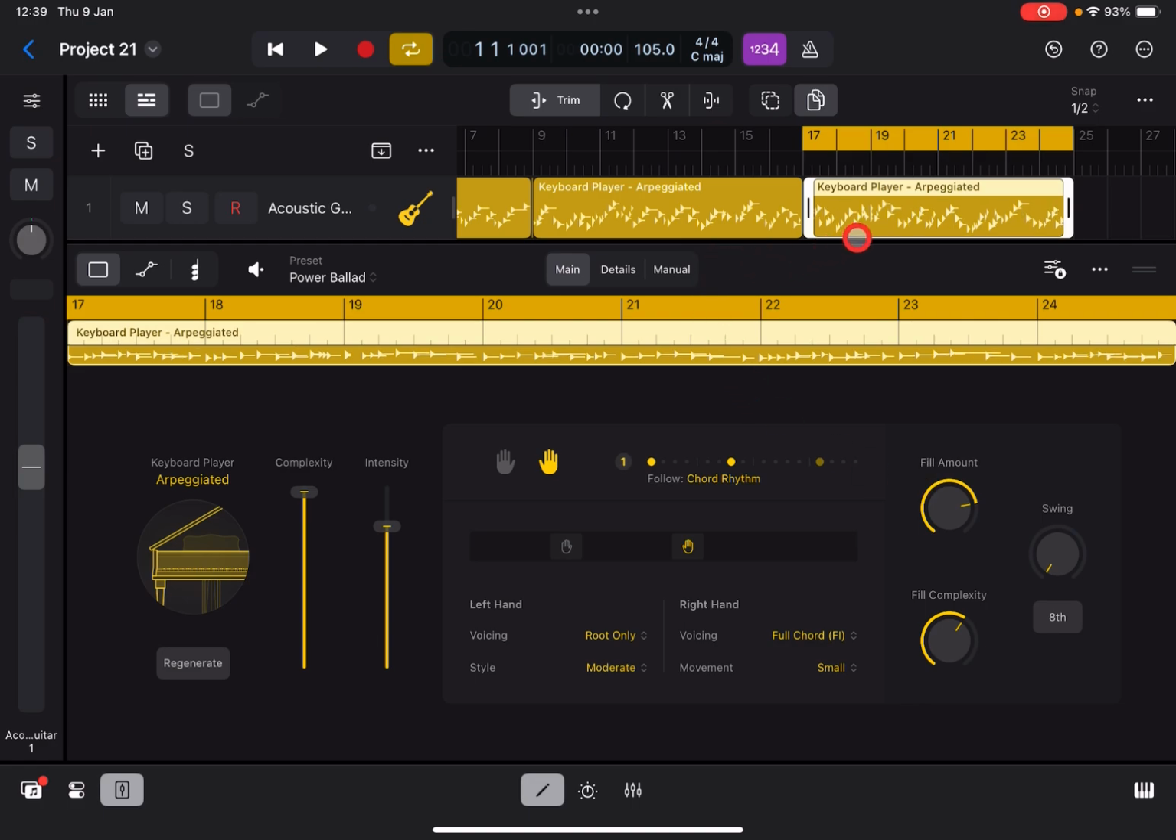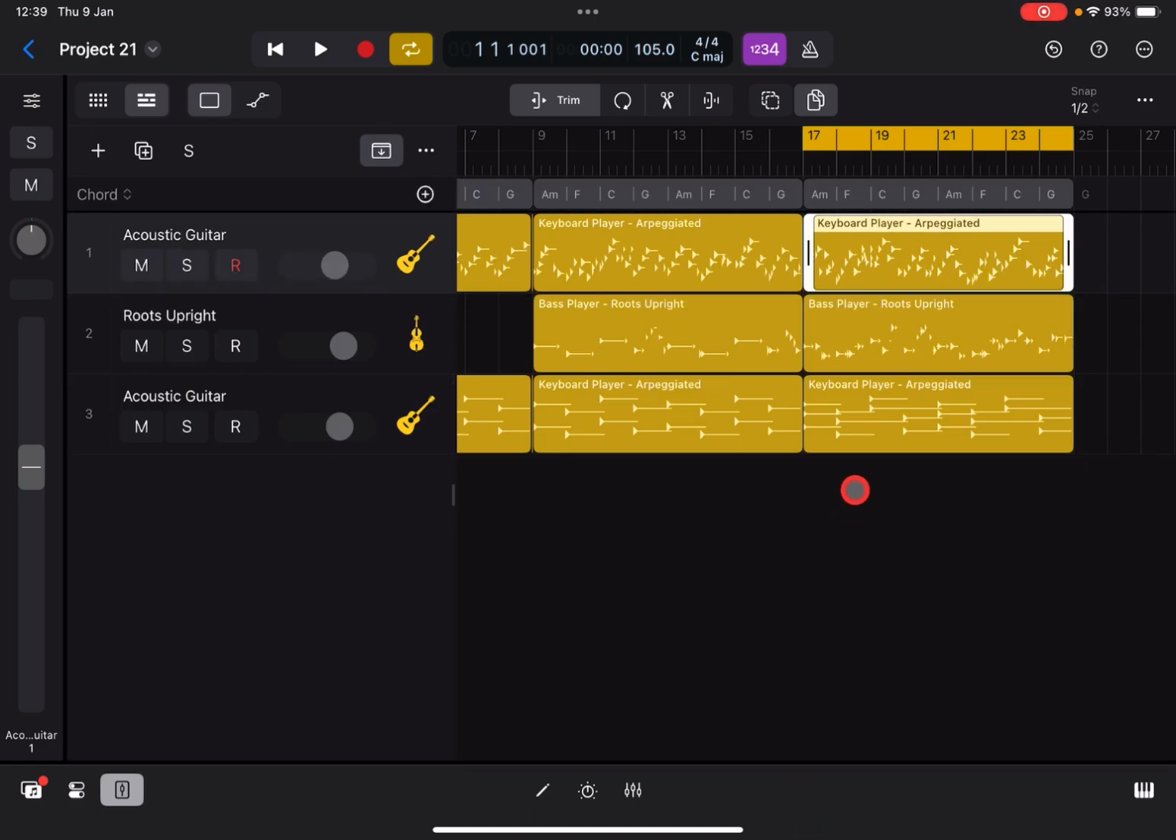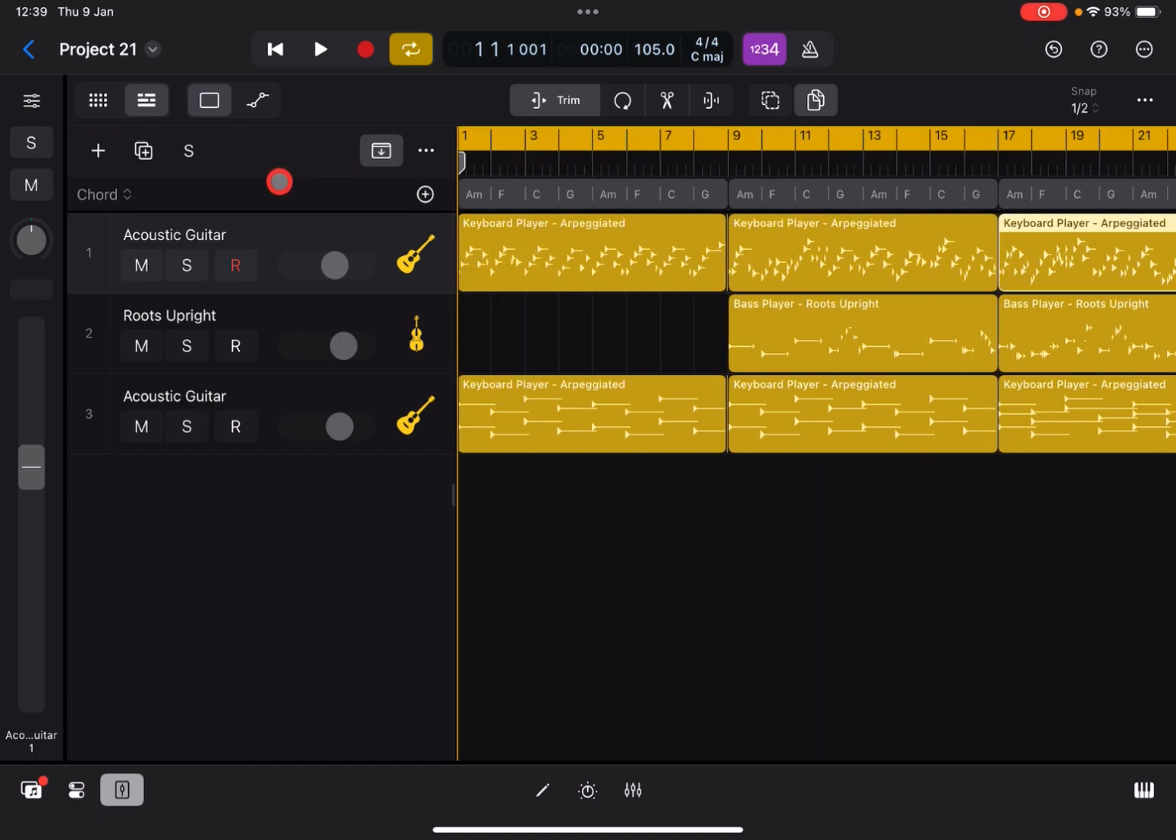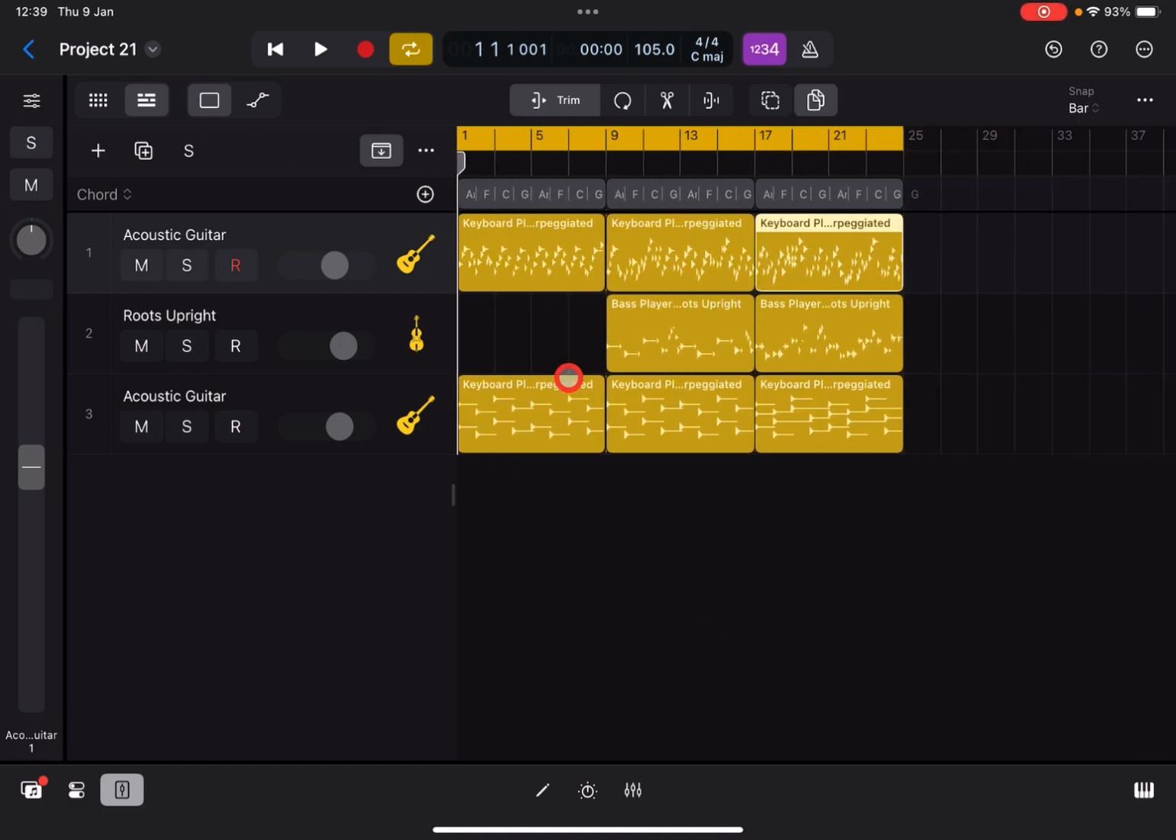So you see it changing in real time. So now let's see how that sounds. We'll let the thing run through a couple of times just to see how it sounds. So the bass should be much busier, so should this really.